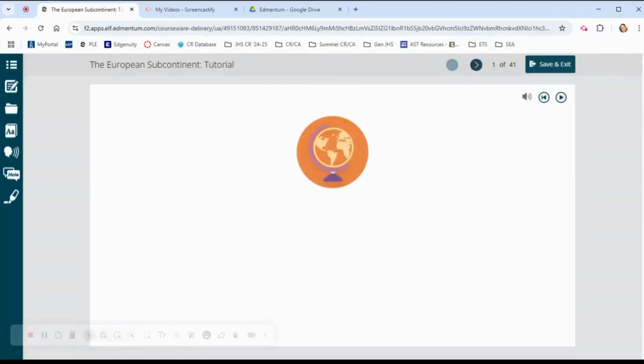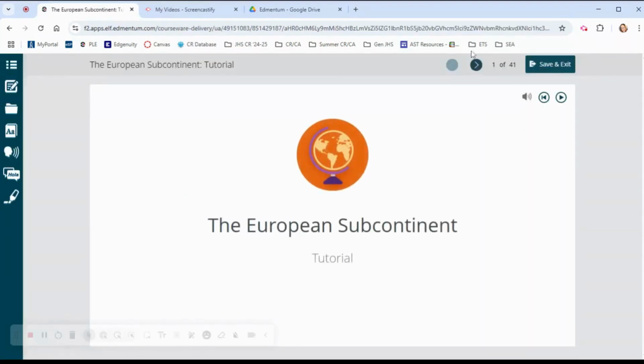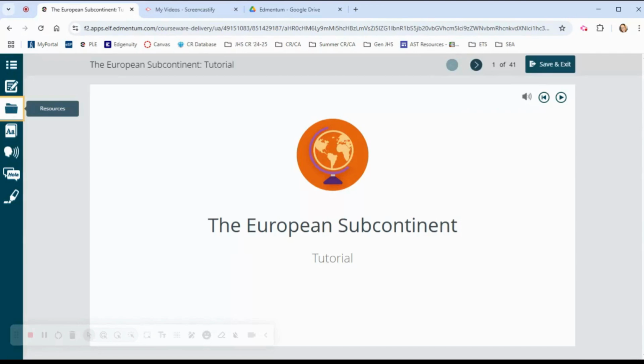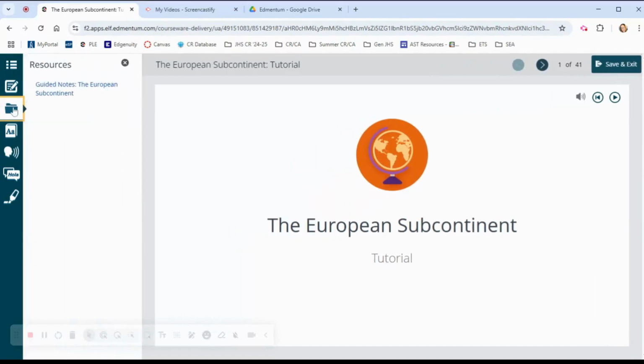When I'm showing the student the tutorial, I'll always let them know these are the number of the slides at the top and how they move forward. And the important piece that they'll need to start with is the guided notes. They click on this folder on the far left. This is the resources folder. They'll find the guided notes for the lesson here.